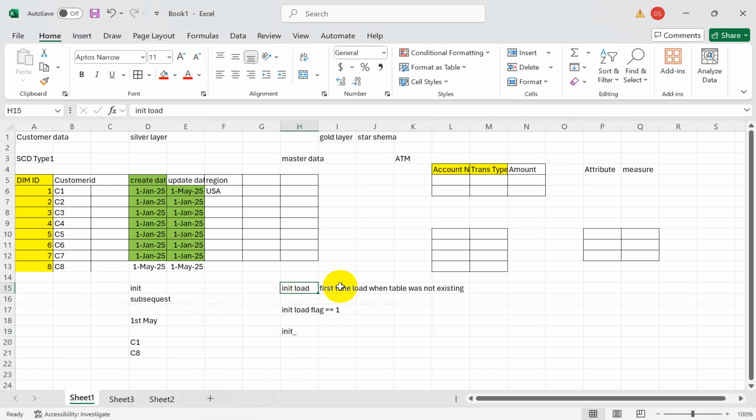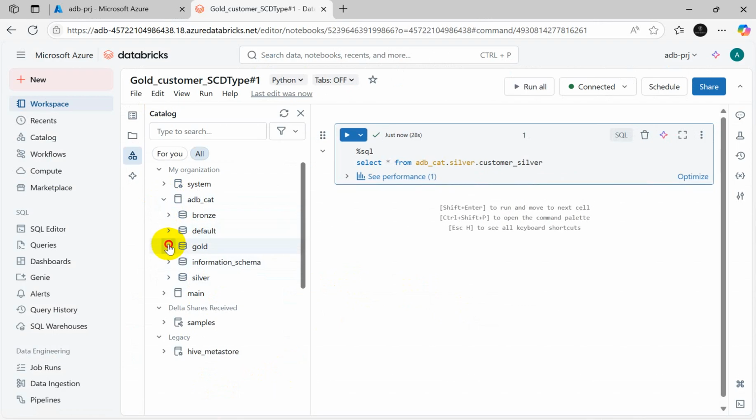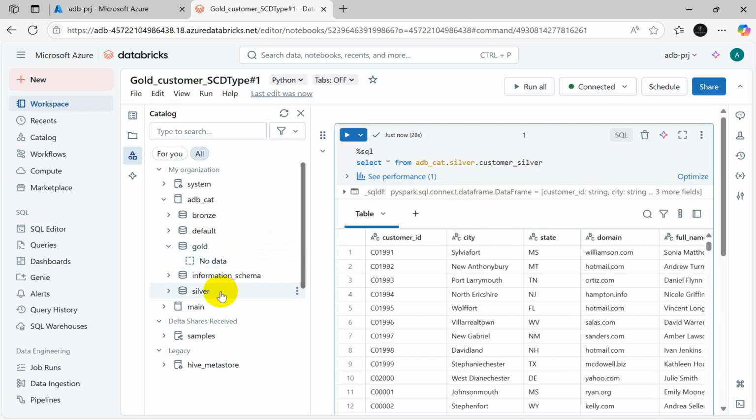So init load is nothing but the first time, when the table was not existing. If you see, we are loading data from silver to gold layer. Right now in the gold schema, I don't have any table. No table is there, so definitely this will be my first time load. So this will be called an init load.